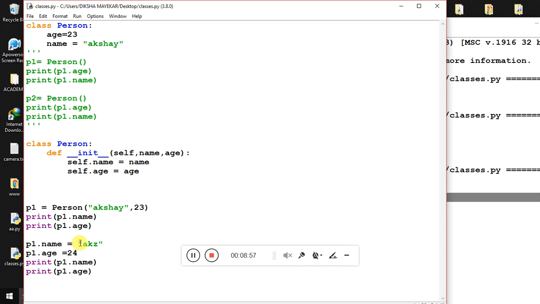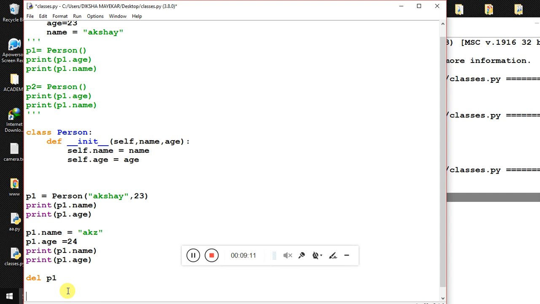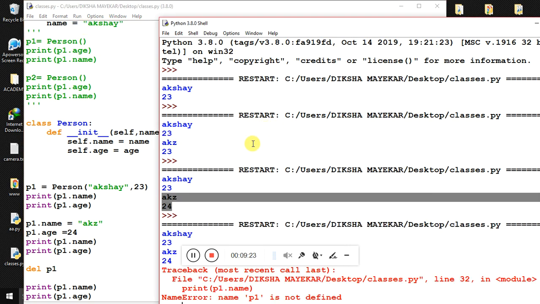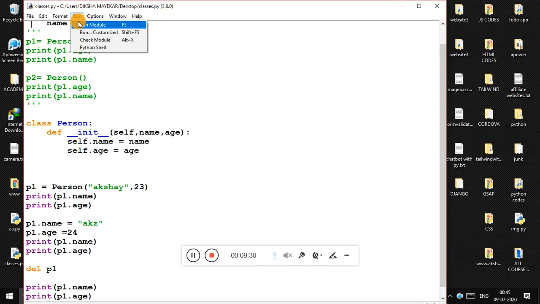So this is how you can change the values. Now suppose I want to delete this object p1, then I will come over here and say del p1. After that this object will be deleted. Now if I want to give the printout of the name and the age after deleting, then I won't be getting the output. So I'll save this, come over here and run the module. Okay, so first of all let me run this over again and show you the fresh output.